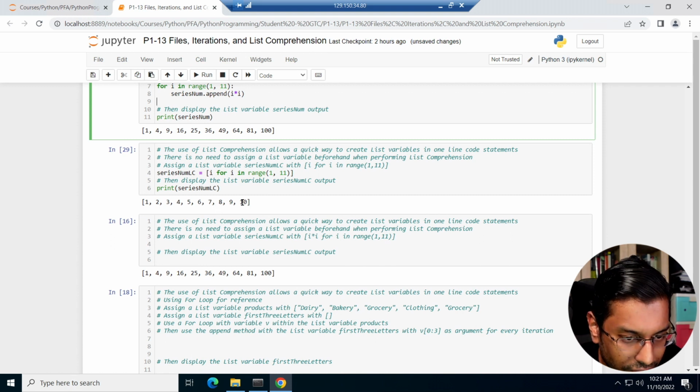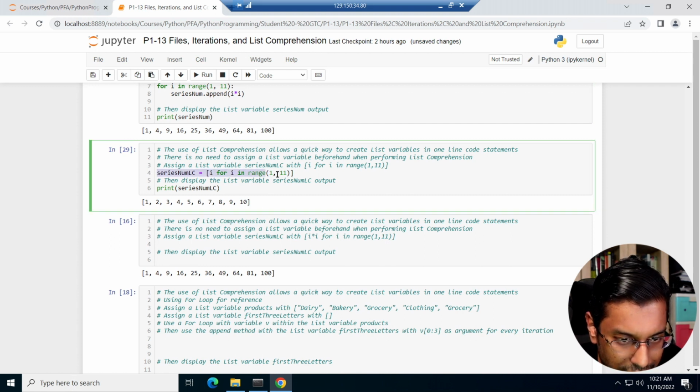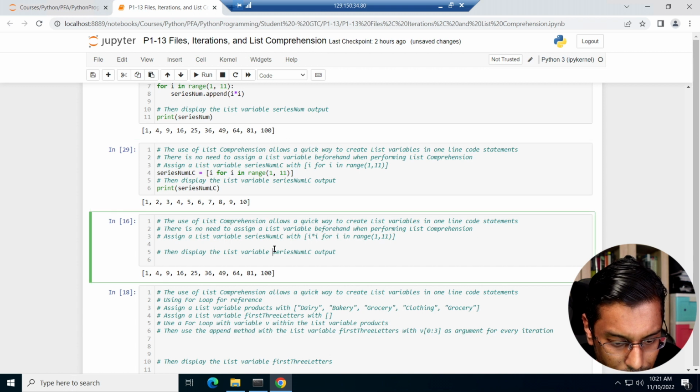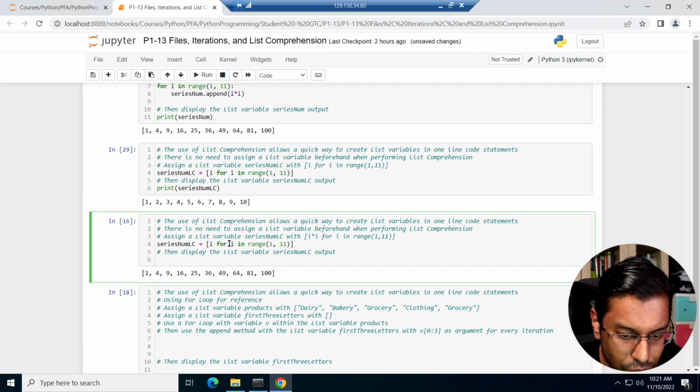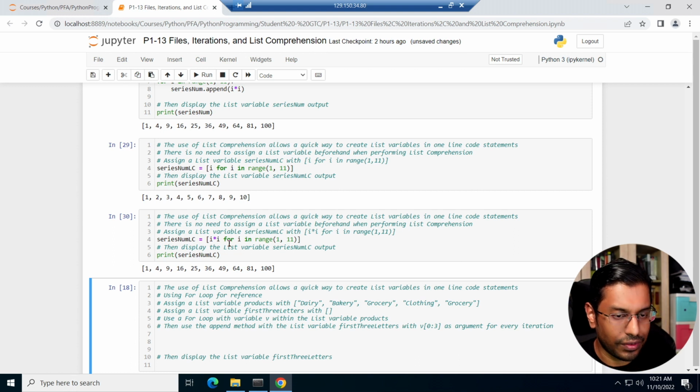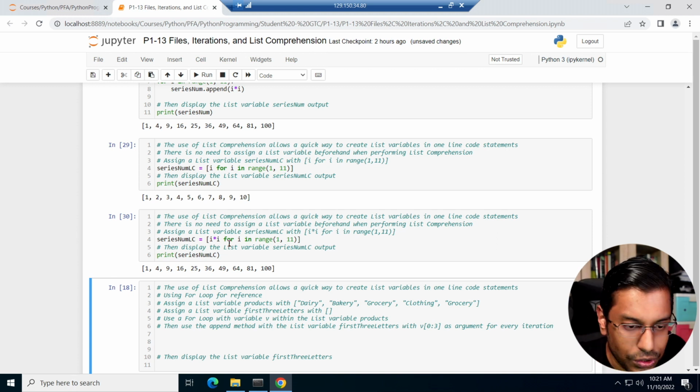So you just get 1, 2, 3, 4, 5, 6, 7, 8, 9, 10. So basically you just copy this. So it's quite straightforward. Okay? You just copy this and you just do I times I. You can do I times 3, I times 4. It works the same way, right? So you can do a print series num LC. That's it. So you get 1, 4, 9, 16, 25. So it's just the square of each value you get. Yep, so yeah.